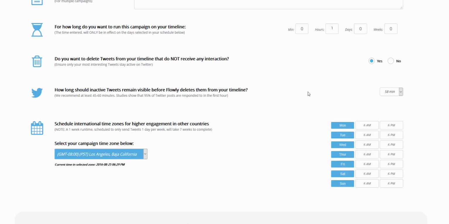If you click no, it just means your tweets will stay on Twitter forever. And if you do check no, we highly recommend that you don't repeat your tweets.